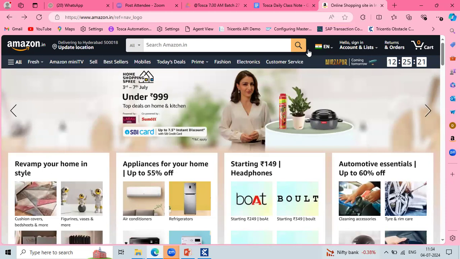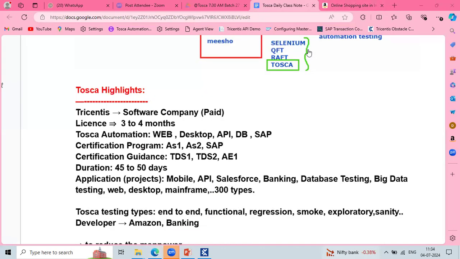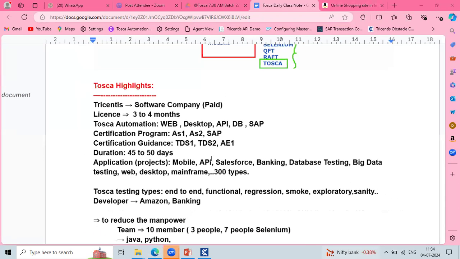So what are the real-time applications? Amazon is one application, Flipkart, or any banking application or vehicle insurance application. Just take whatever applications are live. We do automation for all types of applications. It's not like we go with only one application.